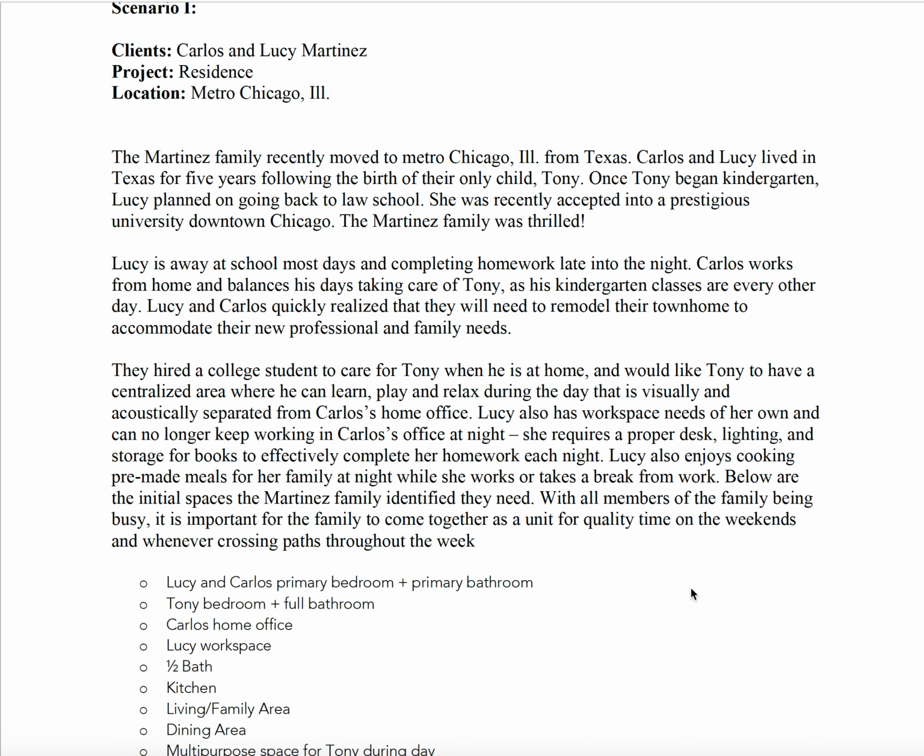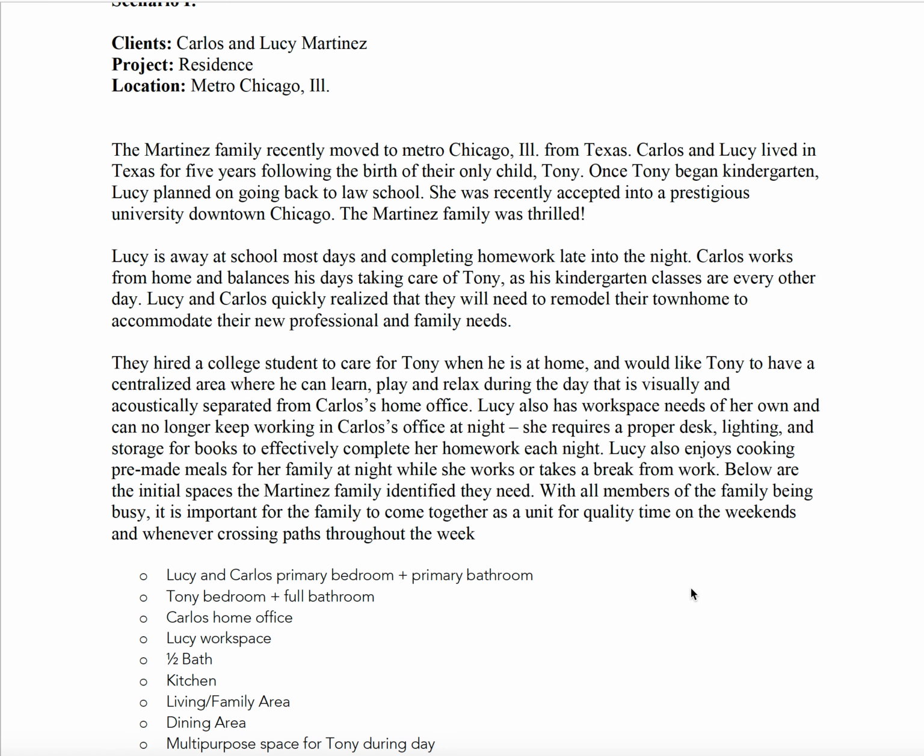Below are the initial spaces the Martinez family identified they need. With all members of the family being busy, it is important for the family to come together as a unit for quality time on the weekends and whenever crossing paths throughout the week.